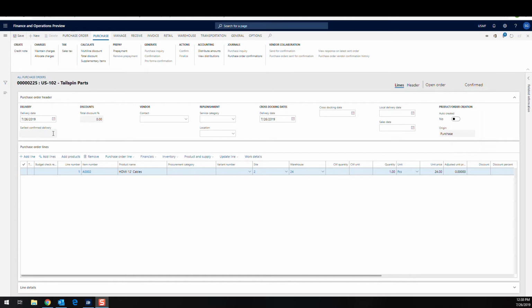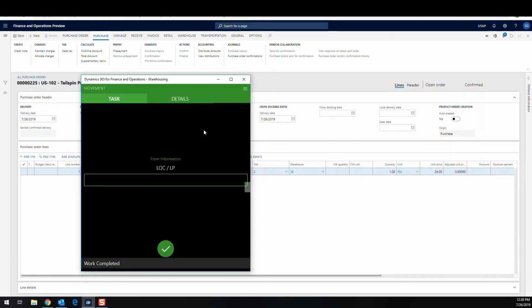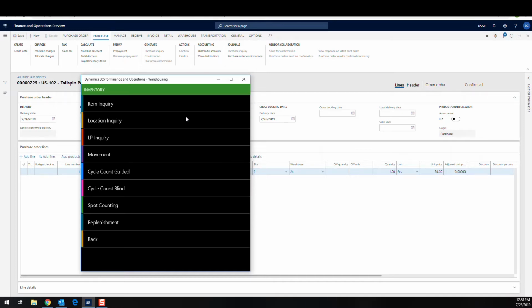All right, so we have this PO here. It's PO 225, the Tailspin parts. And I've got an item number here, A0002 for 1. So what I'm going to do is run through that receiving process real quick. I've previously done a video on how to do the receiving. I'll link it in the video above.